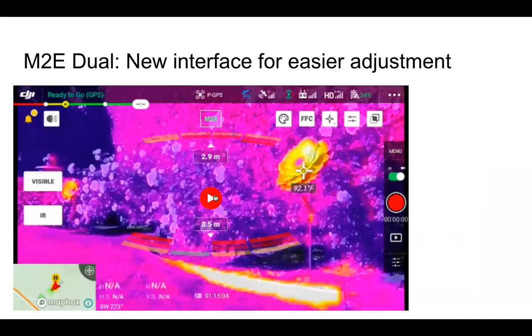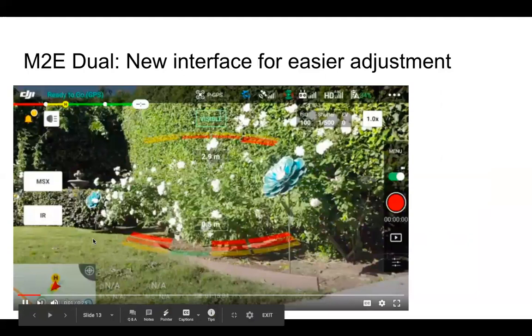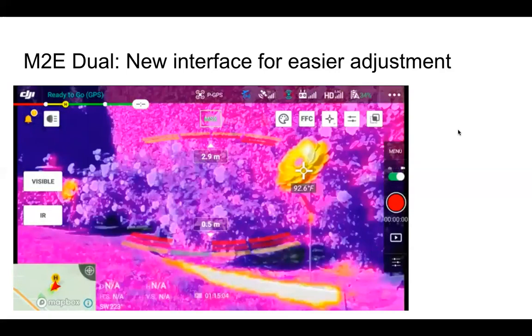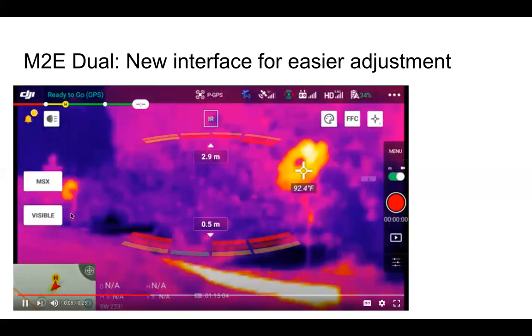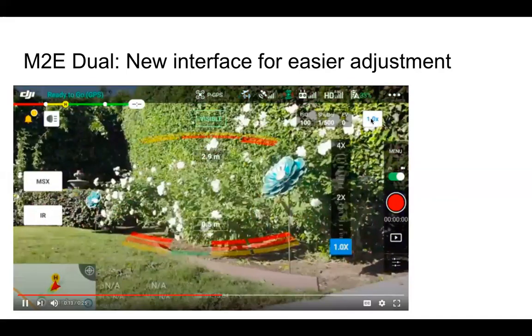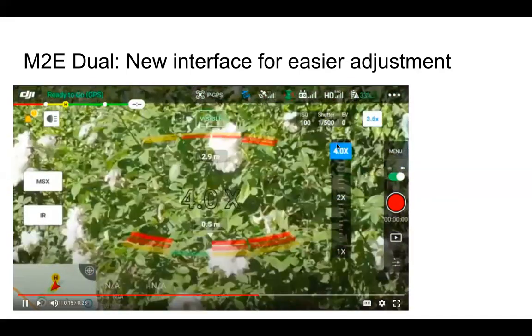Also can see a new interface for easier adjustments. So instead of having them up in the little button on the top right, we have the big buttons on the left side here. So you can switch between visual, MSX, and IR. And then on the top center here, the light green shows which mode you're in right now. So obviously we're in visible right now. And as we continue the video, switch over to MSX. And then just click IR, switch over to IR, etc. And then one more time, we'll press the button up here for zoom, and you can go up to 4x.